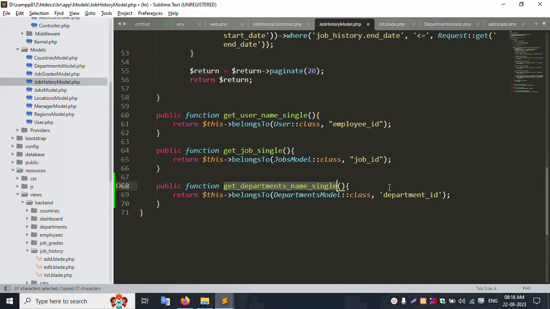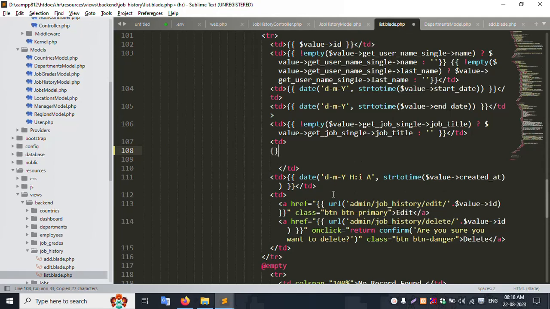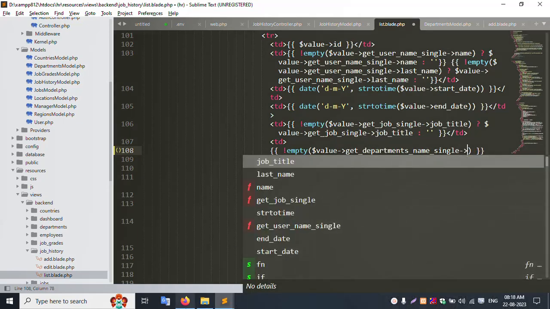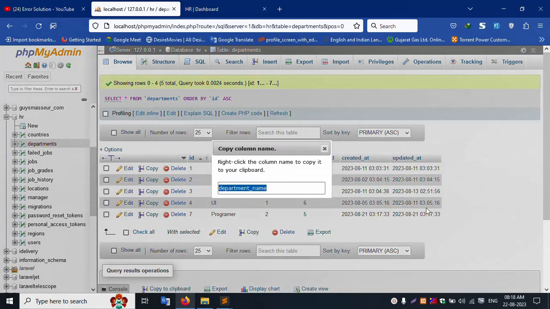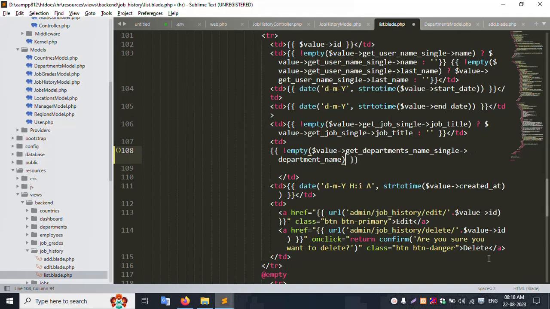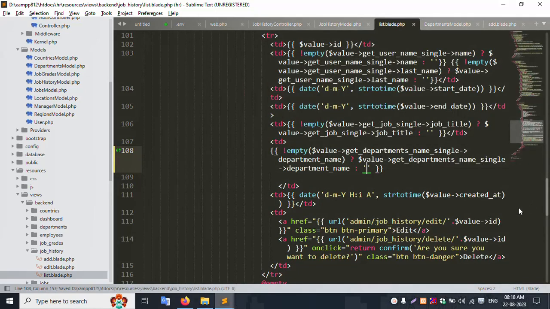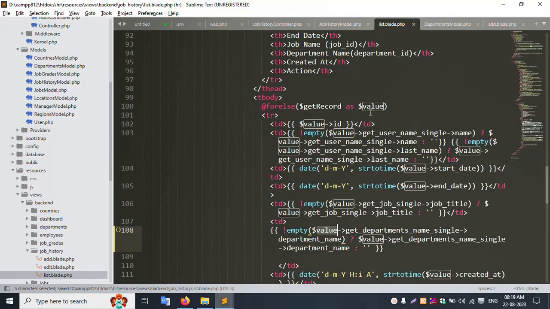Copy this name. Dollar value. Copy this name, department, inside this copy name department name. Copy this all and paste here again. Successfully set this dynamic data available in this value.